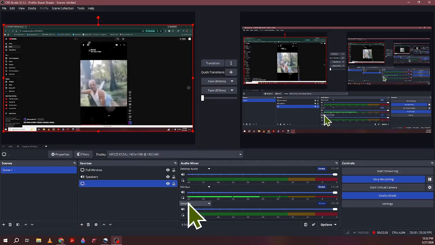So once you have confirmed that you have audio and your screen looks exactly the way you want it to, you can go press record and you're off and running.